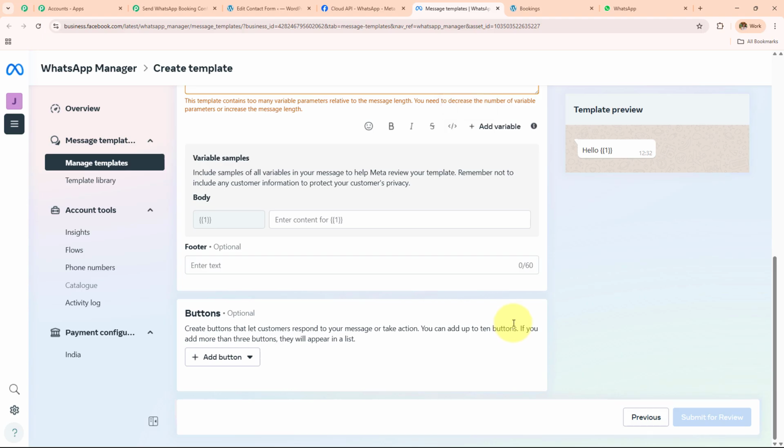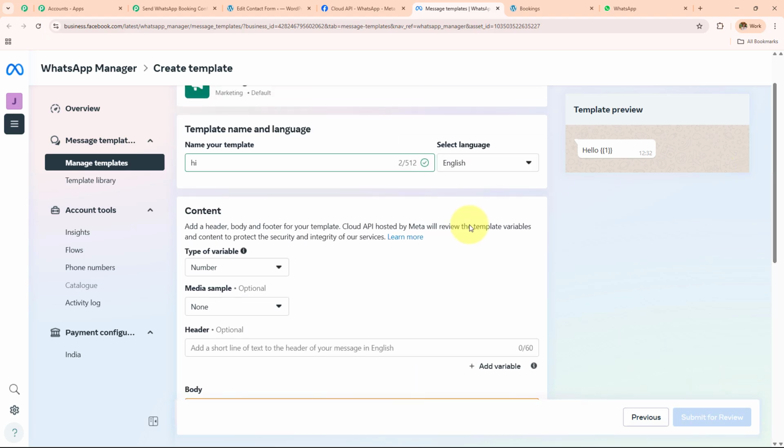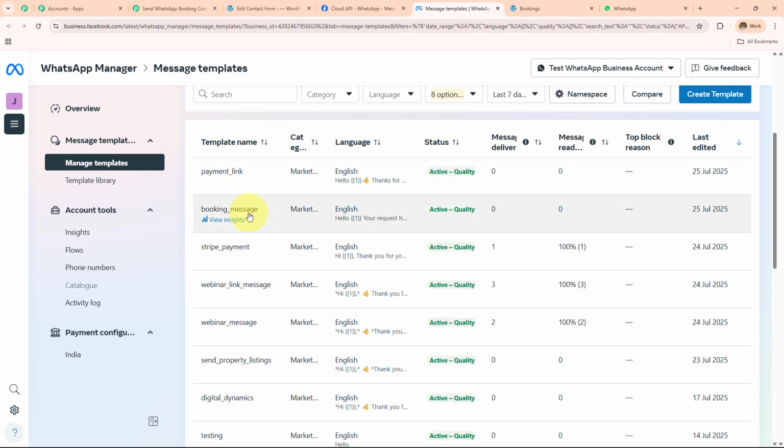And then you can write the rest of the message, and then you simply need to click on submit for review after adding the template name and the language. So here I have already created a template. I'm going to open that template for you. This is the template which I've created by the name booking message. I'm going to open this.